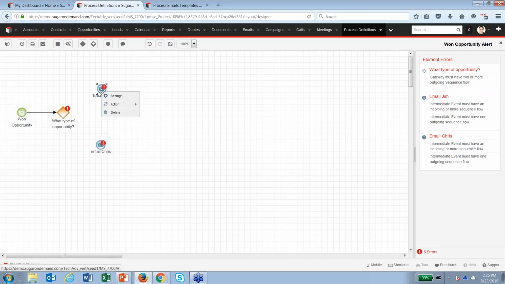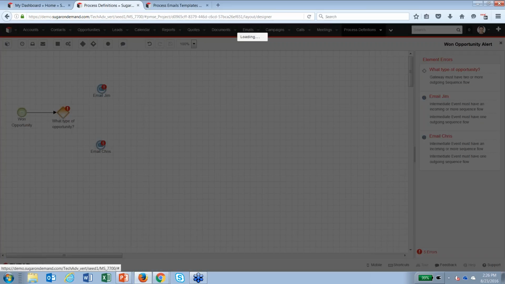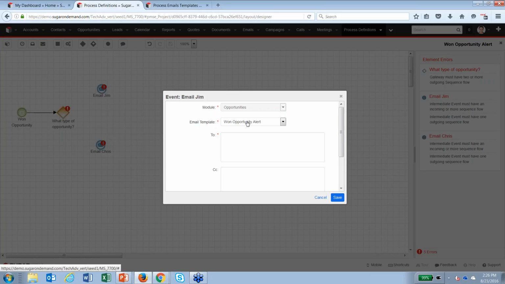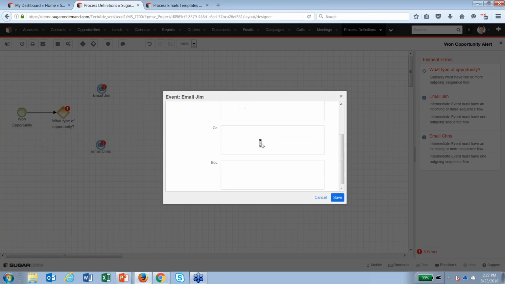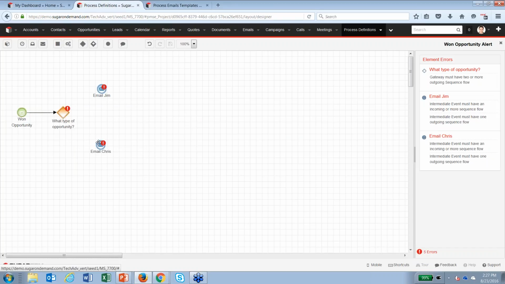And I'll go ahead and configure those first. So right-click on each of them and do my settings. I'm going to use that one opportunity alert template. Not the only one I have, it just happened to be first. And in this case, I'm going to email to Jim. Now I can just type it in there and it's going to come up, here's Jim Brennan, so I can pick him from the list. If I was going to send it to multiple people, I would pick multiple people in here. And you do have the option to CC or BCC recipients.